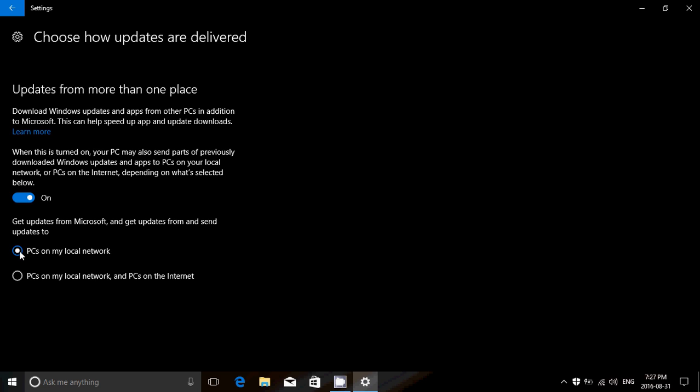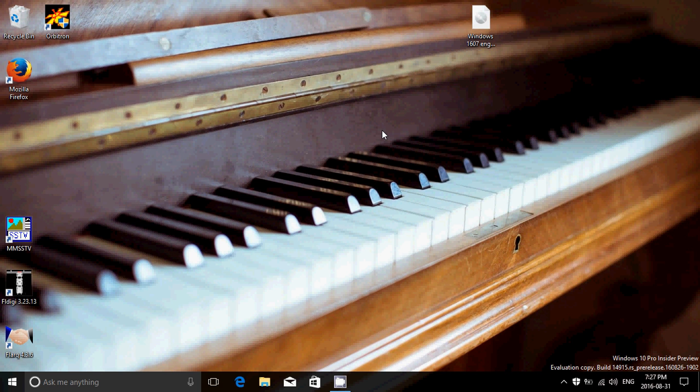Mine is on because it is for PCs on my local network, so it means that only my computers inside my home can share these bits. But by default, it is on for PCs on my local network and PCs on the internet. That means your computer is sharing data with other computers on the internet to increase the speed at which the insider previews are sent. So make sure that you turn this off. That's the only thing that I have to say about this build, because apparently it's on by default and it is starting to work now. This is, as they say, to improve the reliability of receiving builds, by of course using all the connections around the internet to make things a little faster.